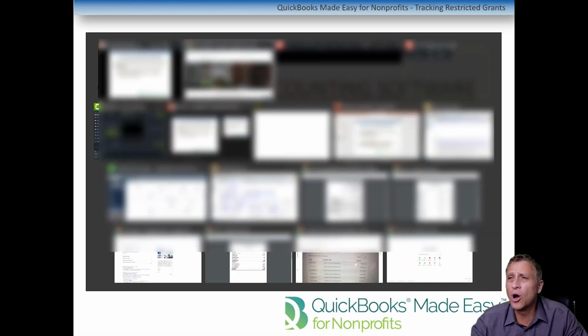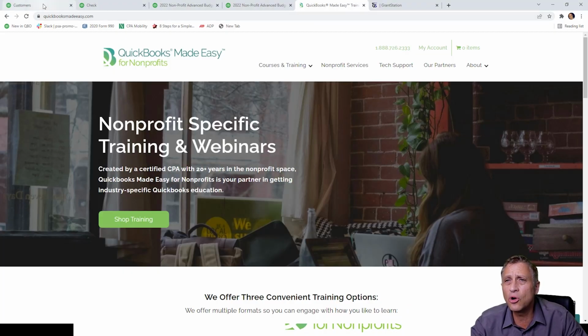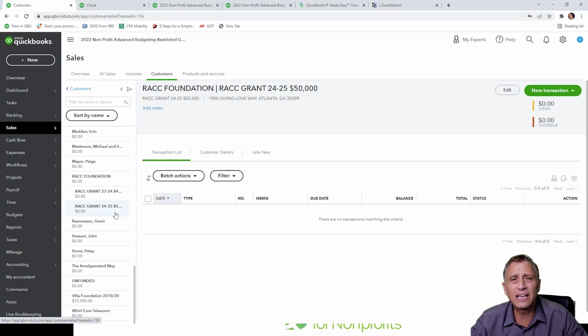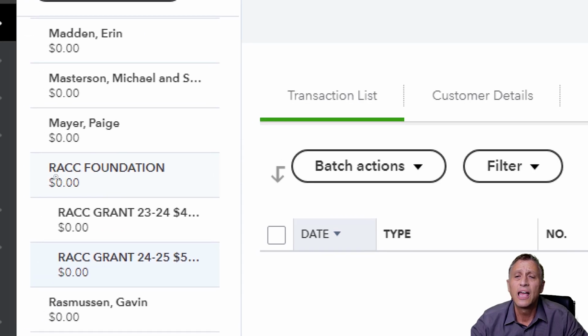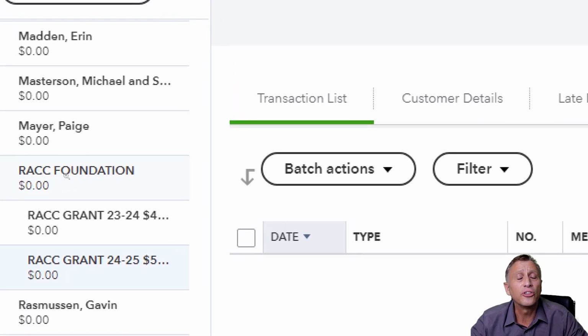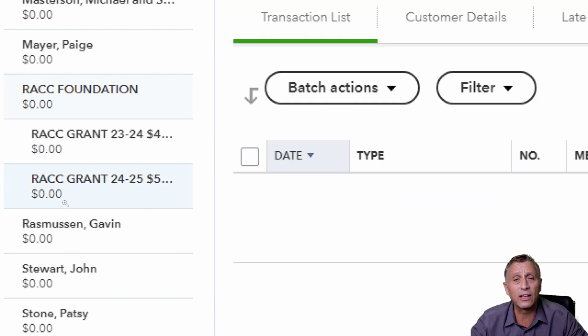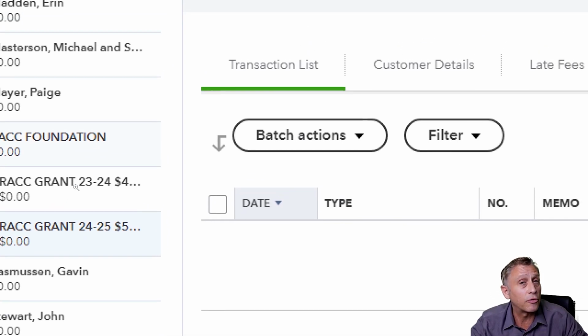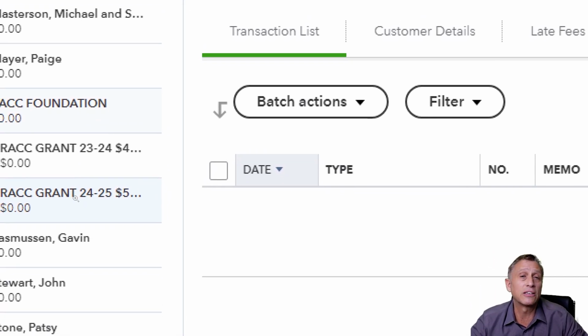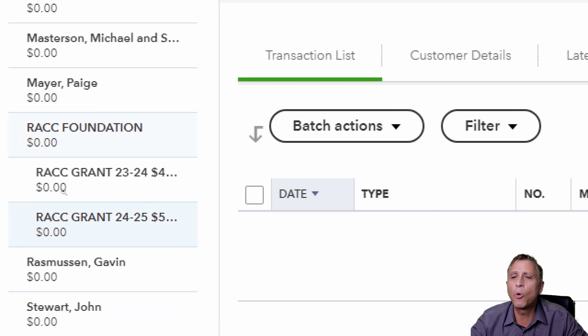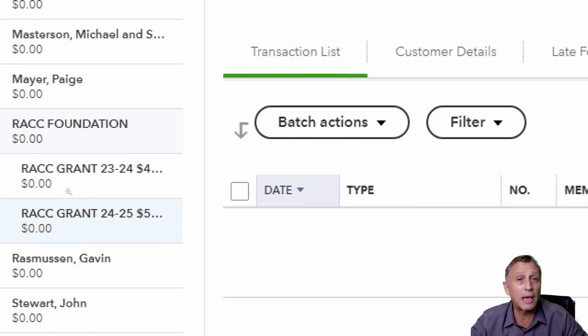Now, I'm just going to go into QuickBooks real quick and show you that I've done this. And you may not have QuickBooks, but it's pretty much the same in all software packages. You'll see here I have this funder, the RAC Foundation, and I have two grants. I have one for 2023-24, and I have one for 2024-25. So it's important that you track them separately.